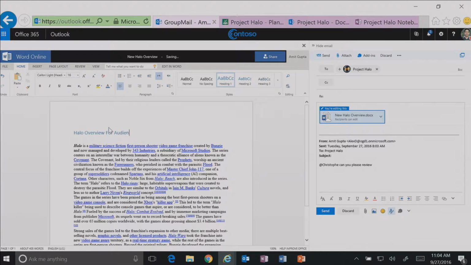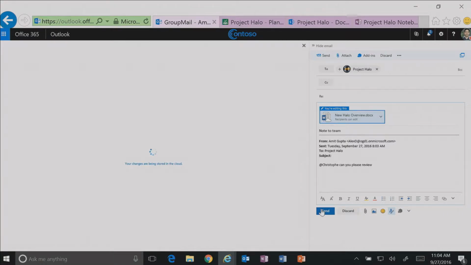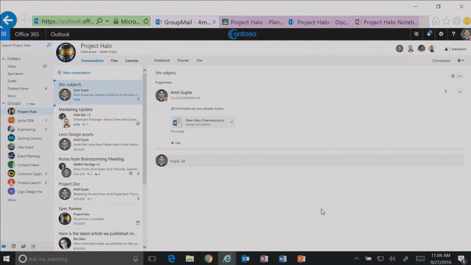So let's make some changes. Send a note for the team, if I could spell it right. And I'm all done. I didn't have to switch the context. Imagine the time saved as you're moving and collaborating on these documents.